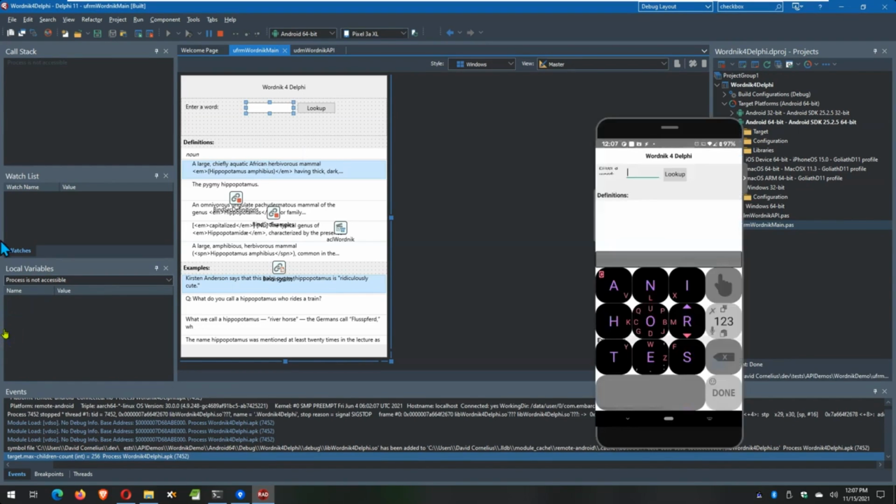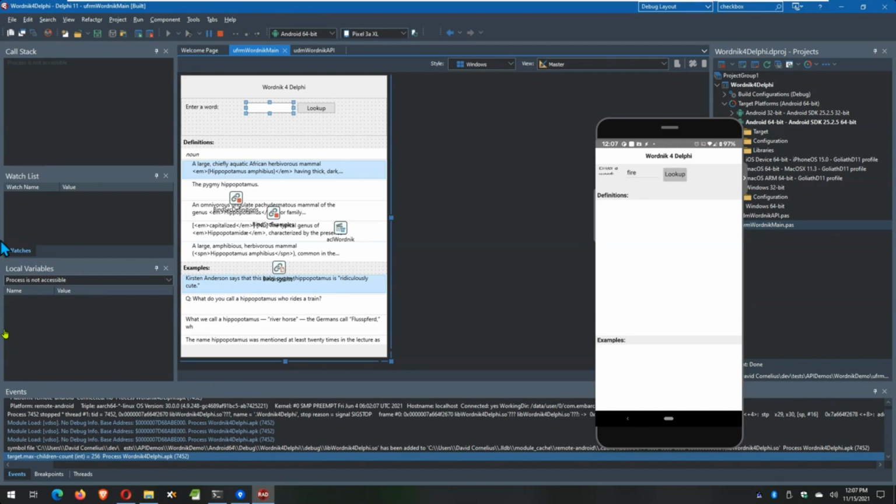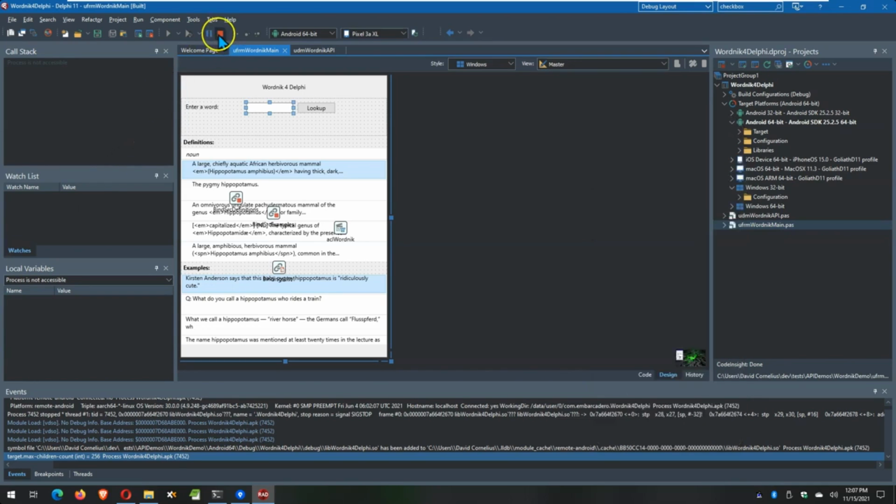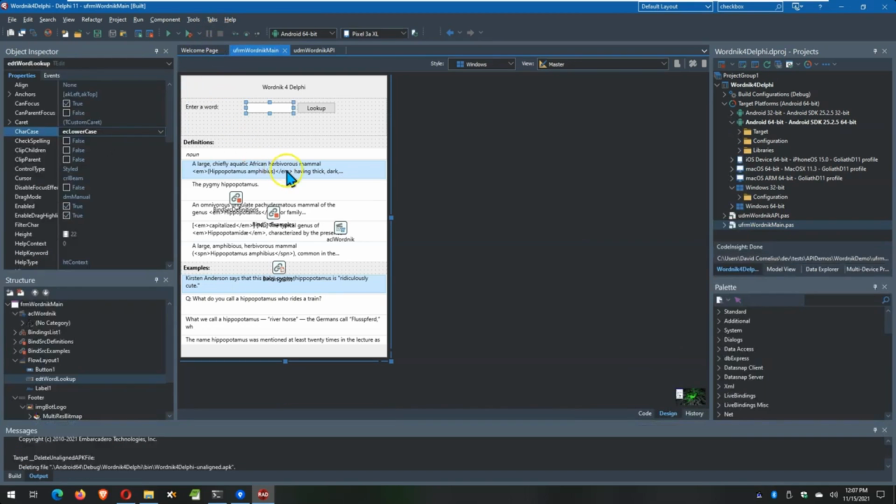So now that I've rerun this with that lower-case char feature, I type in fire, and I don't have to specifically lowercase it. It's going to be lowercase anyway. So there we are. So now we have a working cross-platform app successfully accessing a REST API from two different devices using a single codebase. It needs some fine-tuning for sure, but it's a functioning prototype.